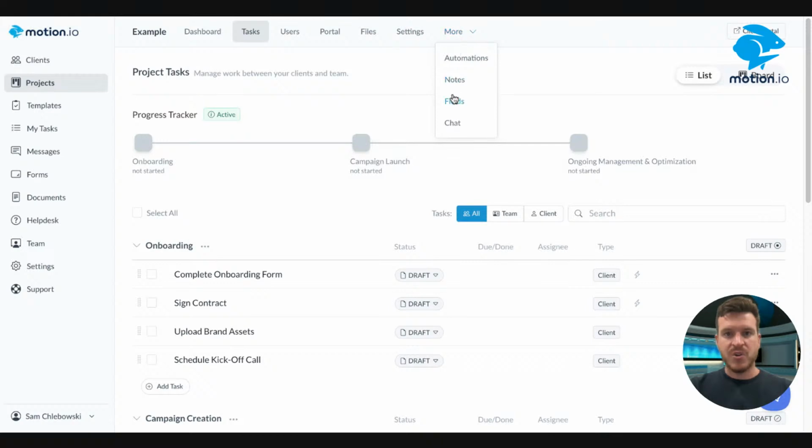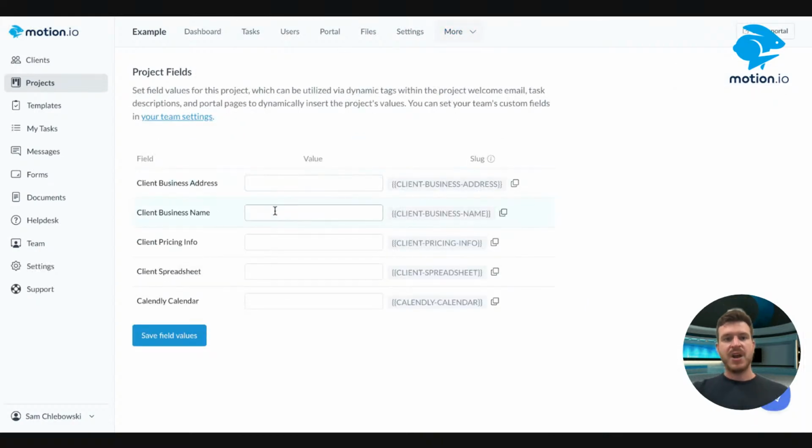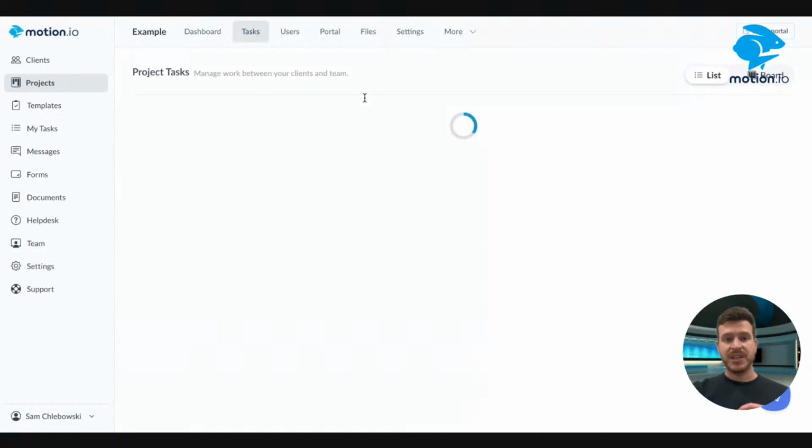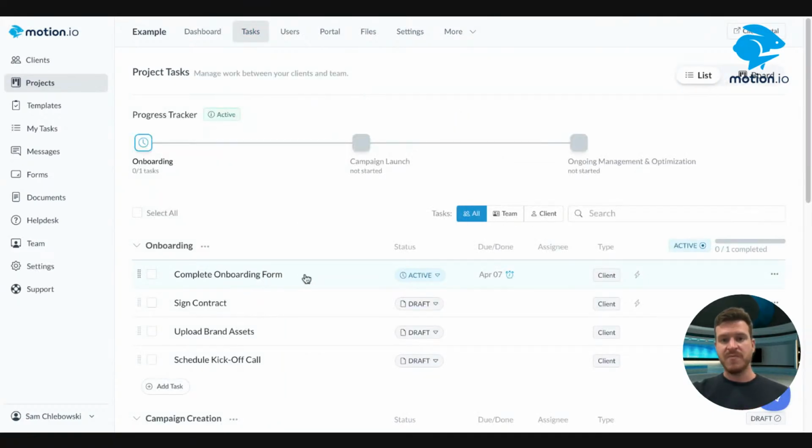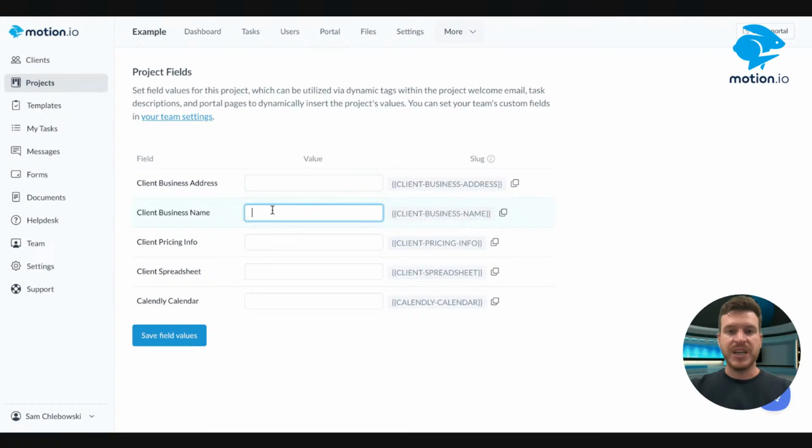And when I go to fields, you'll see that right now, none of these fields are filled out. But what would happen is after the client submits their onboarding form, and you can see my automation did successfully fire, these fields in their project are going to be filled in with their specific information. So let's just call this project Painters Inc. Let's say the business I'm working with in this example is a house painting business.